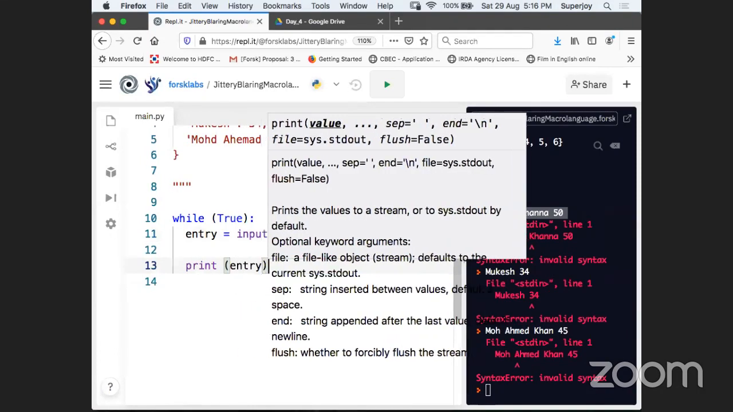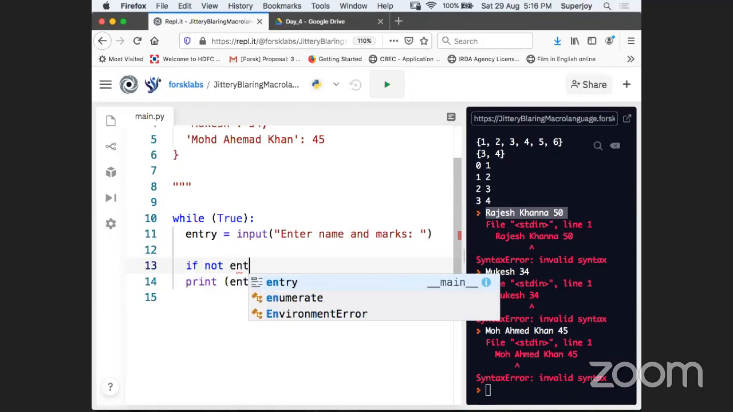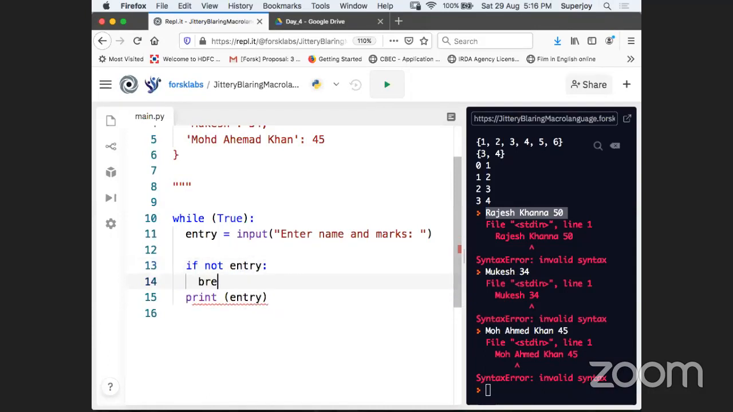I'm just printing it. And when I terminate this loop, if the user gives no data, I should come out of this loop. So how can I do that, guys? I will say if not entry. Now, why am I using if not entry? If not entry, I will just say break. Guys, can you see? Will it work for us or not?